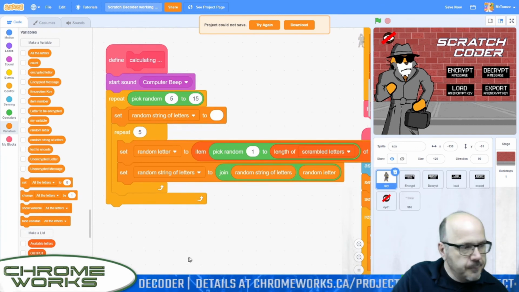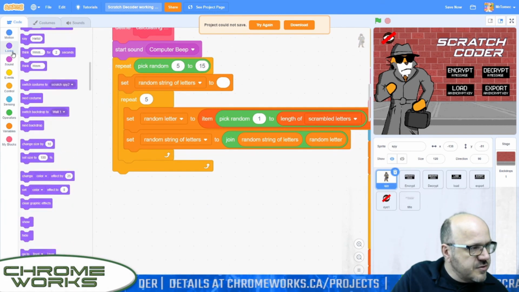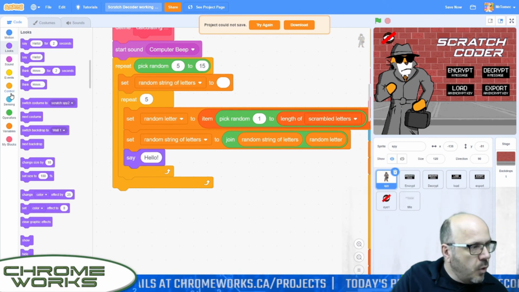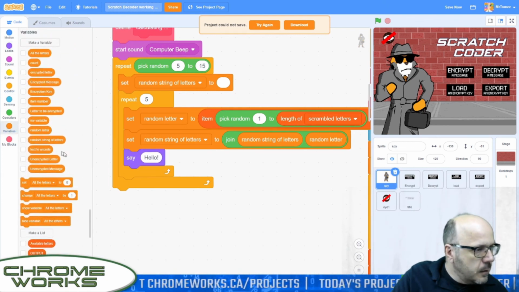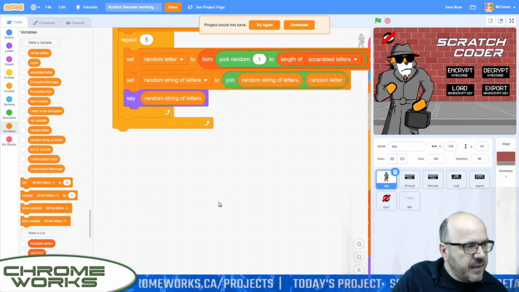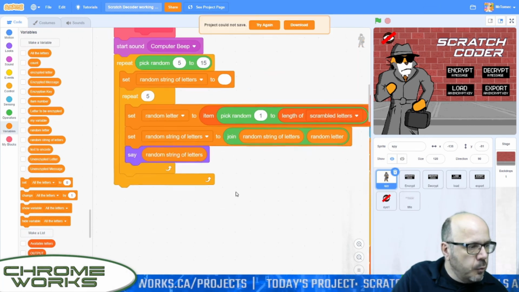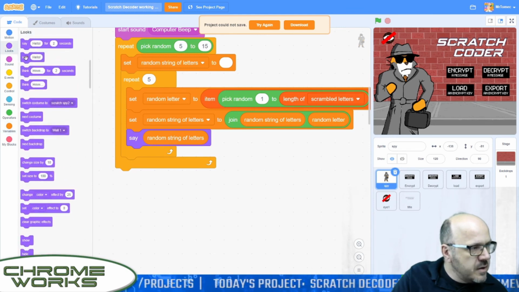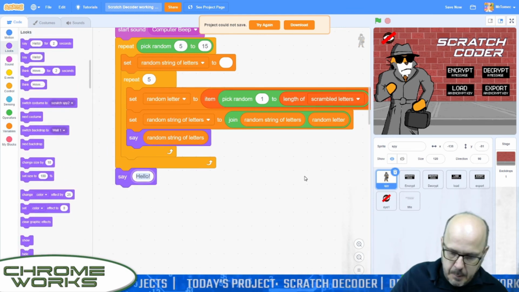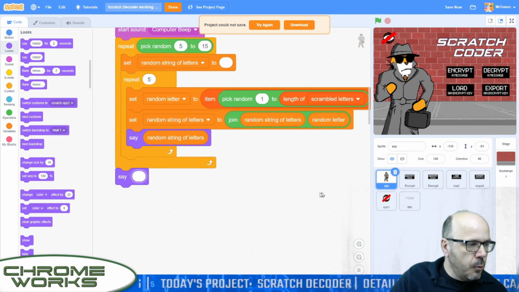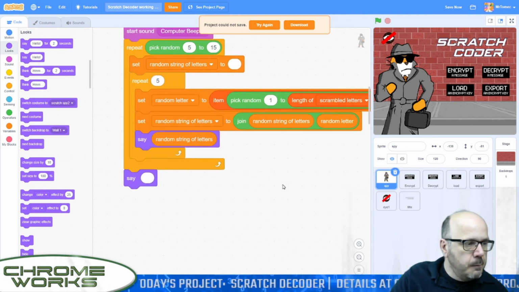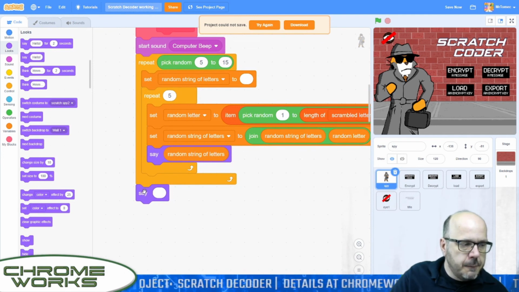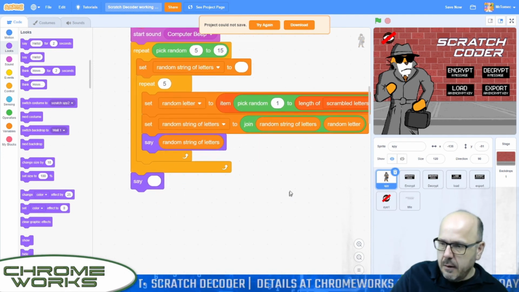Okay. Now we just need to have Scratch say that, or Spy Scratch say that. So we're going to go say random string of letters. And then when we're done going through this loop a bunch of times, we're just going to blank out that say command again by going say blank. This is the way you get rid of a dialog bubble when you don't have a time limit on it. It's going to stay up there forever unless you tell it to say blank, and that'll blank it out.